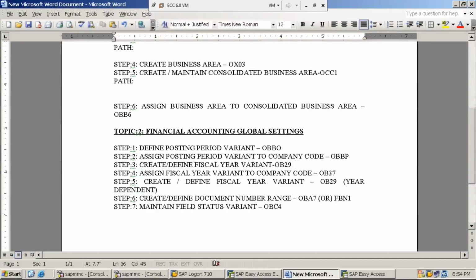Okay, so that type of settings will be done using a variant called field status variant in SAP. Hope you understand what is field status, right? Yeah, so let us try to set up field status variant. Okay, please take down the path.